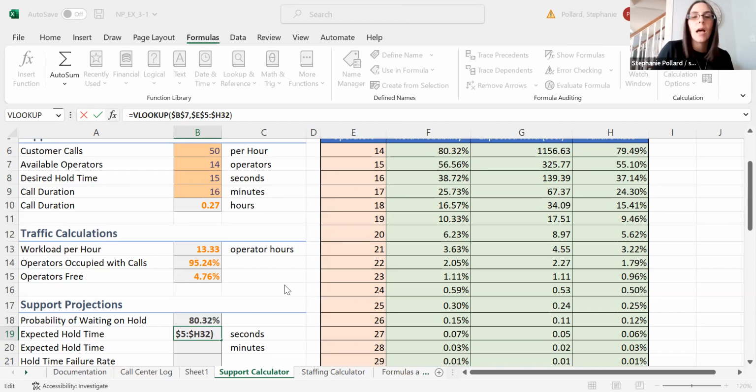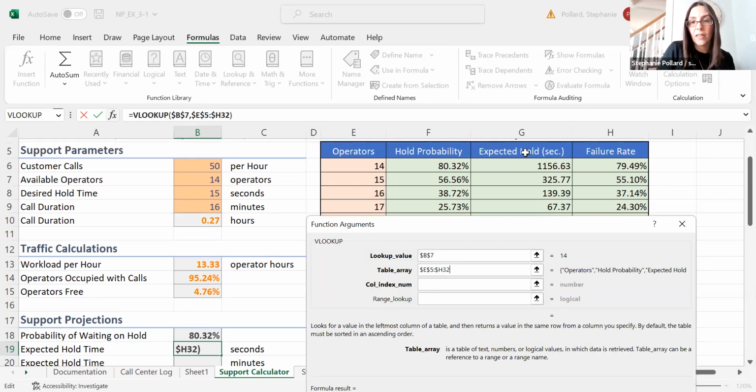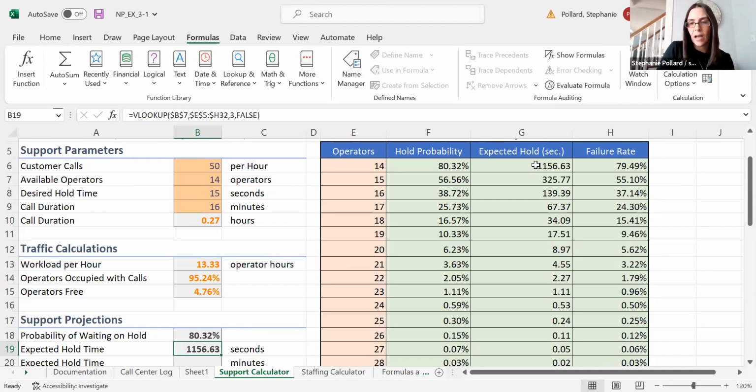Just check that. Now this time we want to look at the expected hold time there. So if I go back to my table, the hold time is in the third column, right? So I'm going to use the number 3. And again, I'm going to type in false here so that I get the exact match. And you can see that 1156 transferred right down to here.